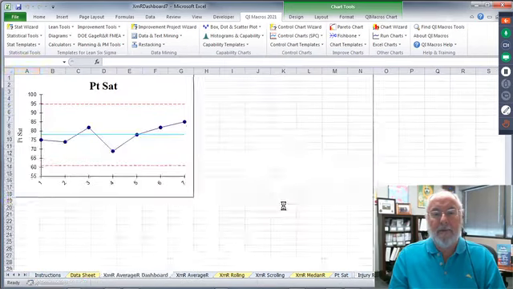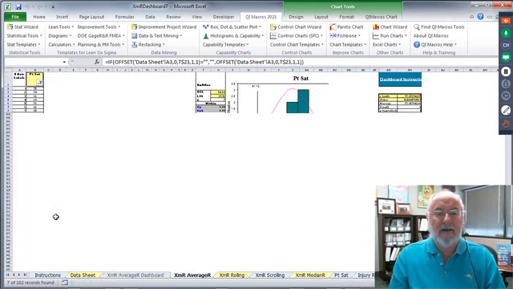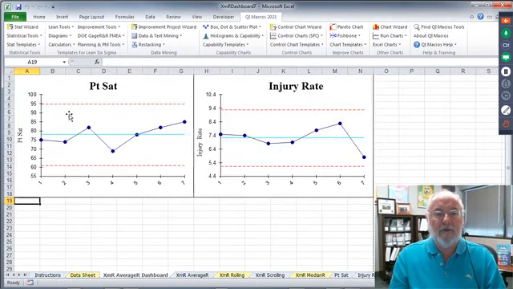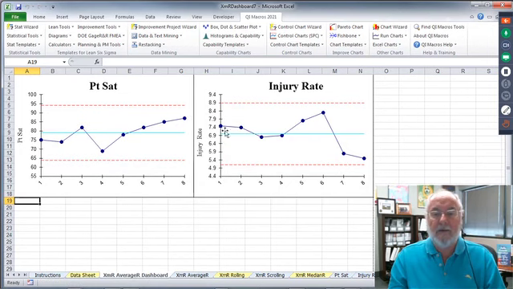All right, might take it a little bit, but it'll get it done. And when it realizes it's done, it'll stop and give you your dashboard. So here's patient sat and injury rate. Now what I can do next month is come back in and type in the next month, and maybe this is 87% and this is 5.5. I can refresh my charts and it'll come back in and put all of that back onto my dashboard, so it adds that new point.